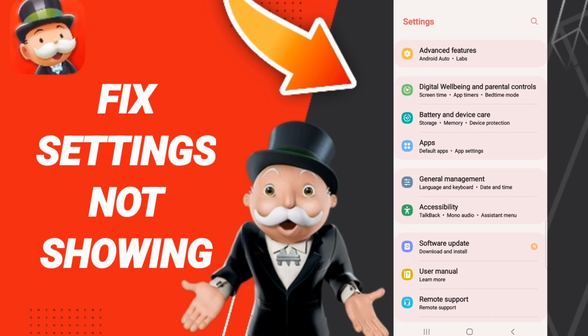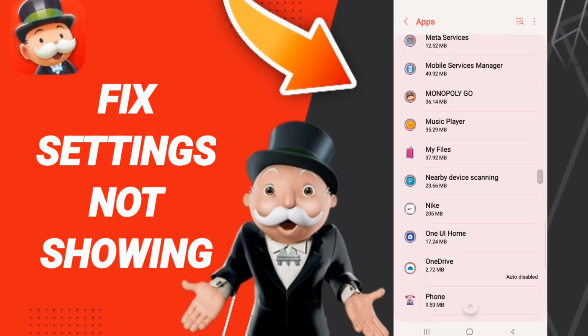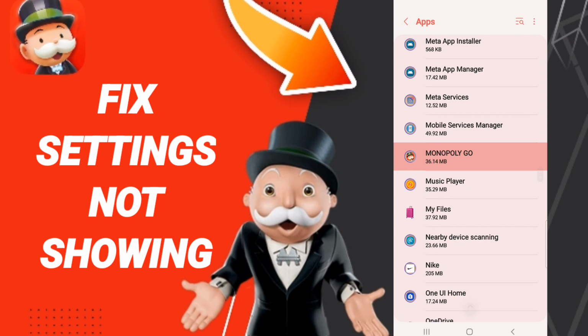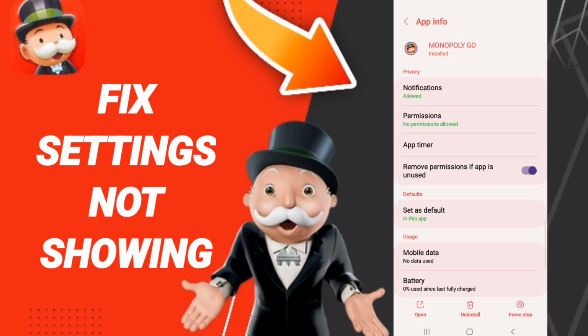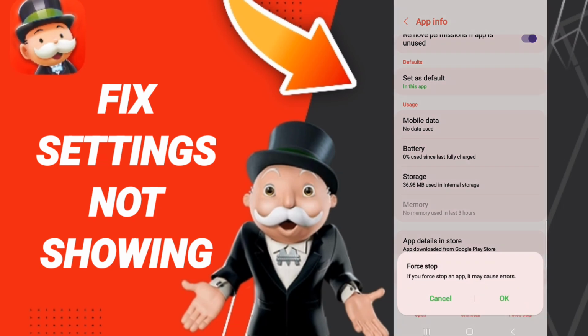After that, on this page, we click on apps, default apps, app settings. Then in this list, we click on Monopoly Go. Then in this list of app info, we click on force stop and we click OK.